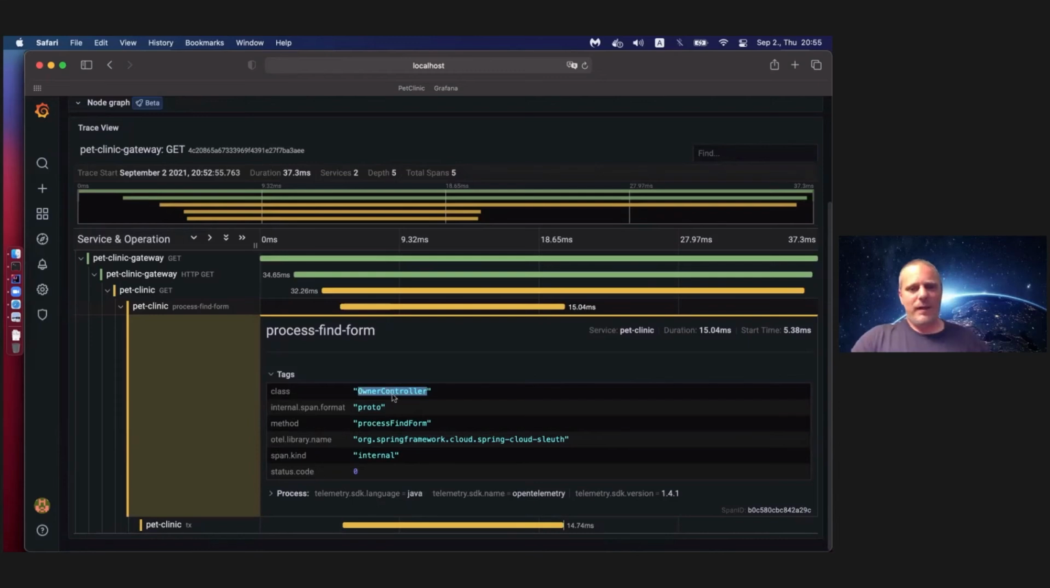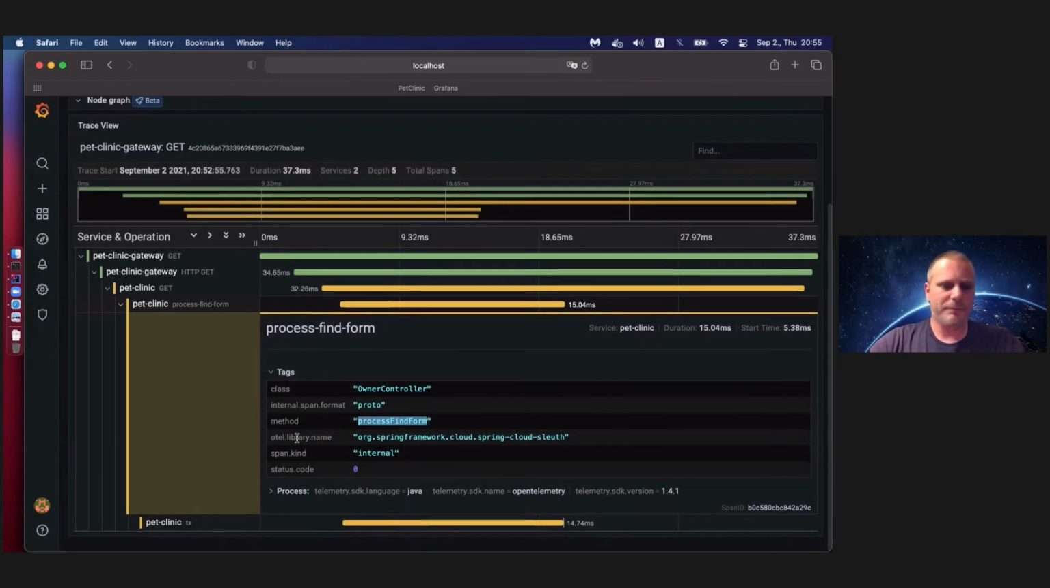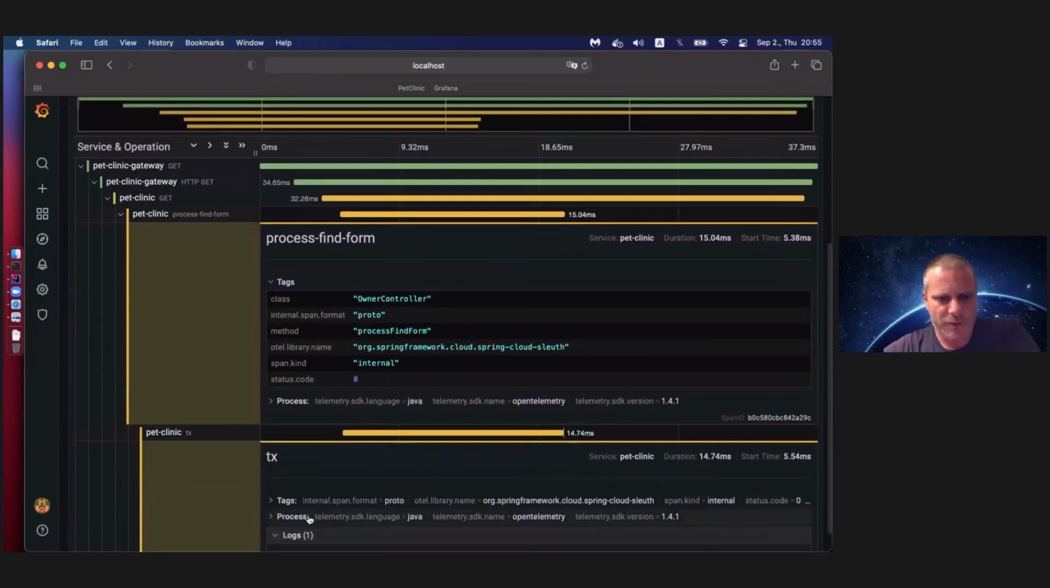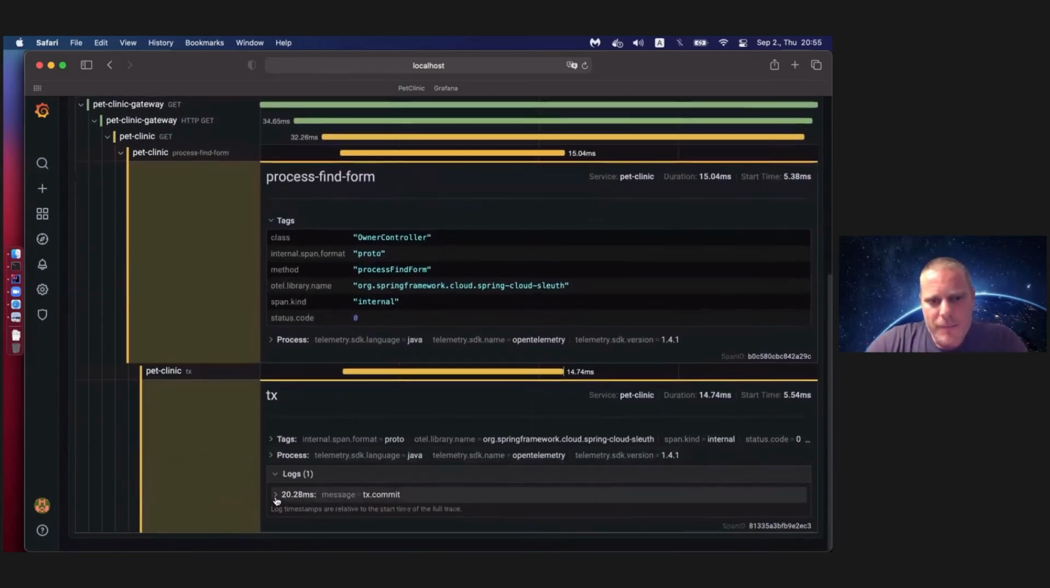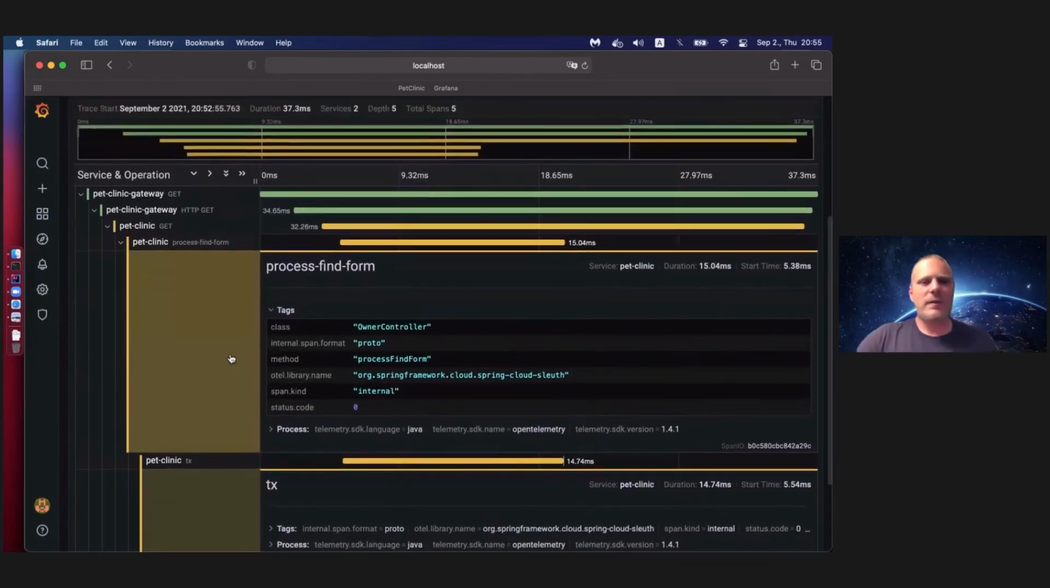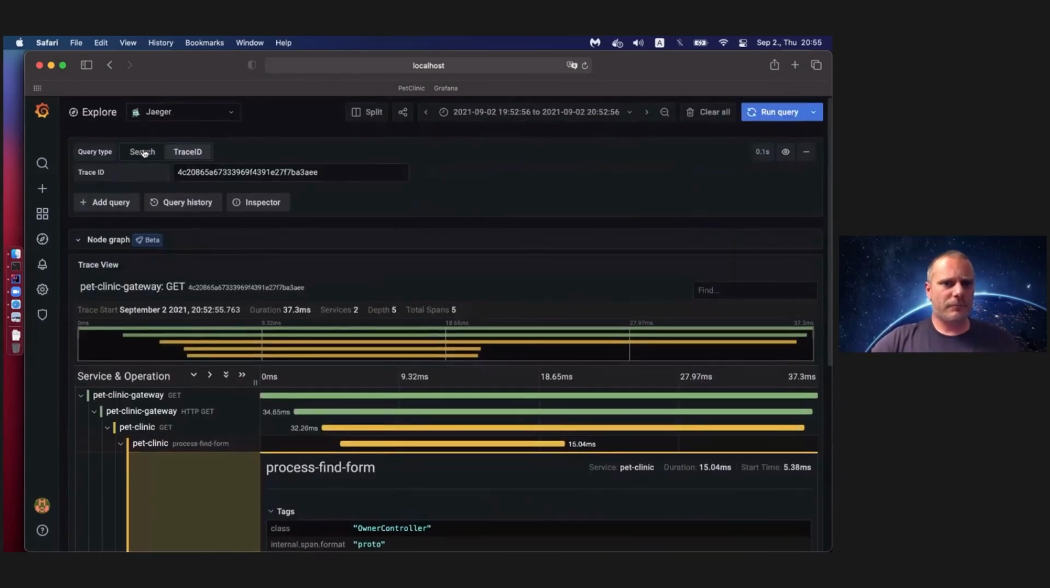here we can see that we have the owner controller. This provides a lot of information because also we have the methods. So it was the owner controller and process 5.1. And we also had a transaction in the very end. And the transaction was commit as expected. So this was the happy day scenario.